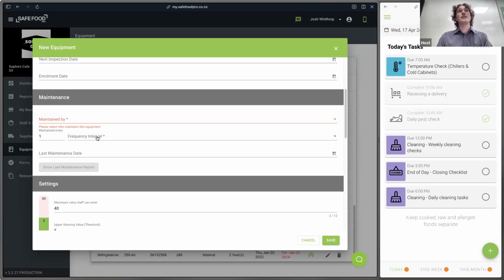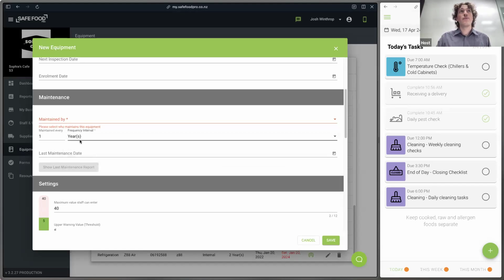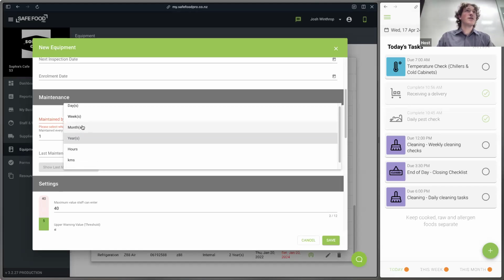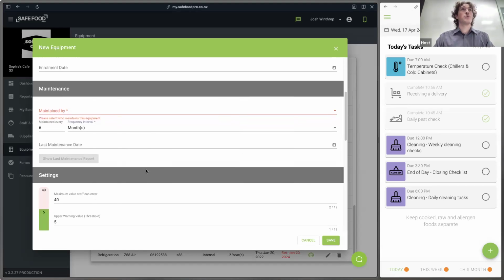So you can just select it. And then you need to select the frequency interval, which is basically just how often do you want SafeFood Pro to remind you to do maintenance. Most people do once per year, or maybe if you want to do it every 6 months, that's the way to do it.